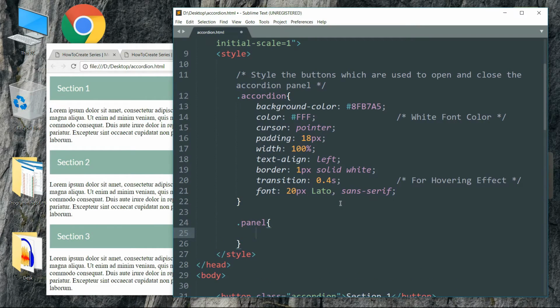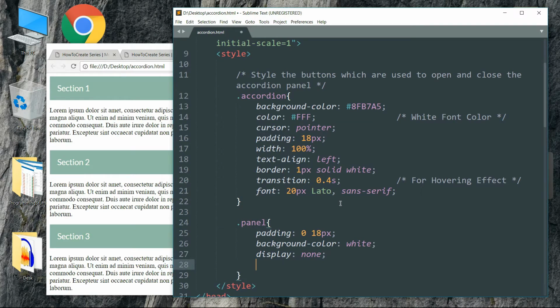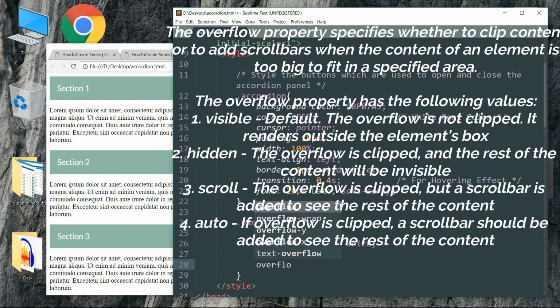Write .panel, padding as 0 18px. 0 is for the top and bottom, 18 is for the left and right. Then background-color as white. Then display as none because initially we are going to hide all the text so that when we click on any one of them only that one gets displayed and the rest of the panels are hidden. Then write overflow as hidden.